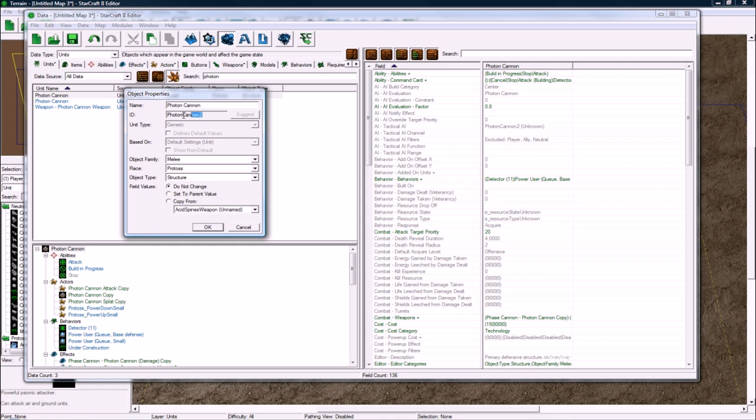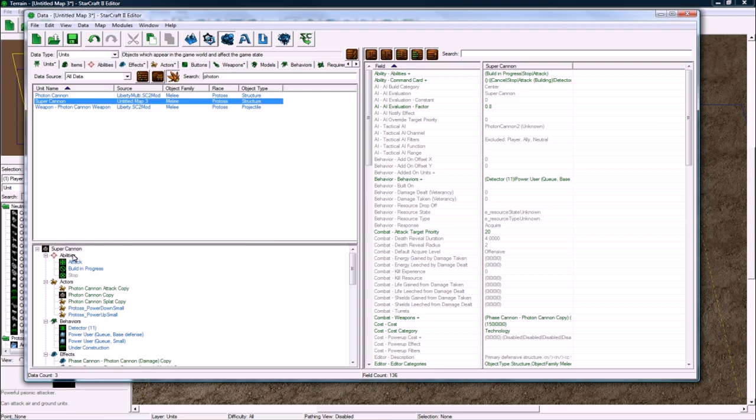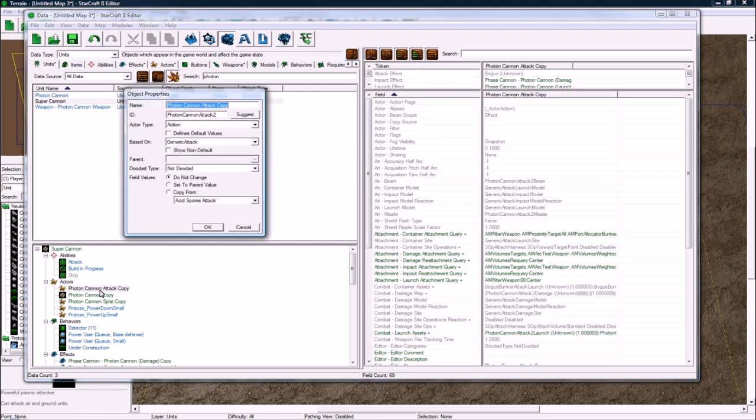Some units that you duplicate don't let you change this, and that's just unfortunate. I think it's because I'm using it from Liberty Multi for some reason. But let's change the name. Generally, you want to change this to be exactly the same, or just click Suggest after you rename it. Let's call this Super Cannon, and that's fine. Okay, and let's just rename everything properly. So I clicked on the attack actor. Suggest, this one we can rename nicely.